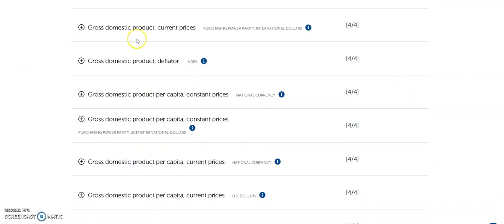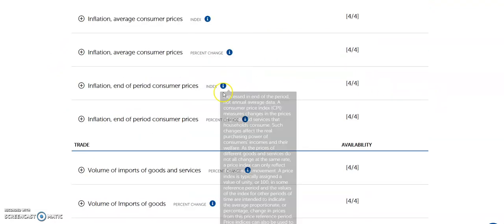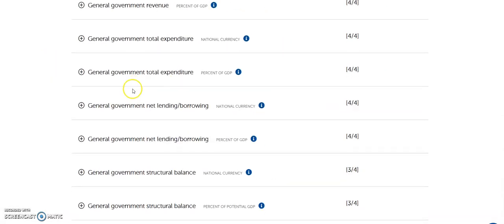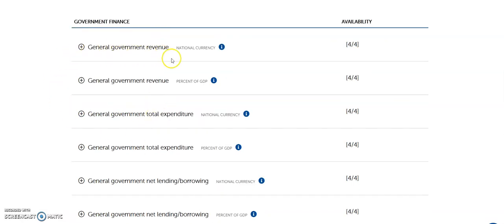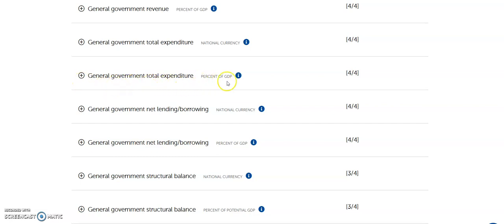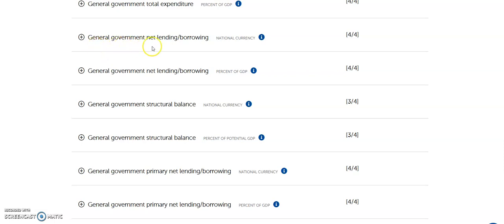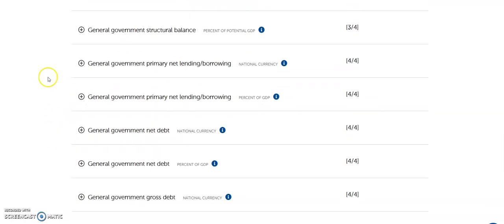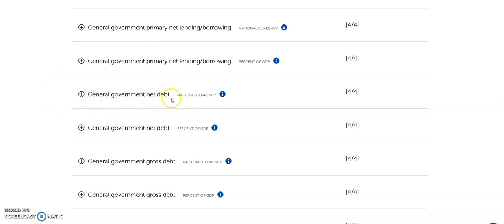which item you want. If we're talking about government domestic debt, go down to indicators, then government finance. In this case you'll have general government revenue, in national currency and as a percentage of GDP. You have general government total expenditure, in national currency and as a percentage of GDP. We also have general government net lending borrowing. What we're looking for is general government net debt, in national currency and as a percentage of GDP.